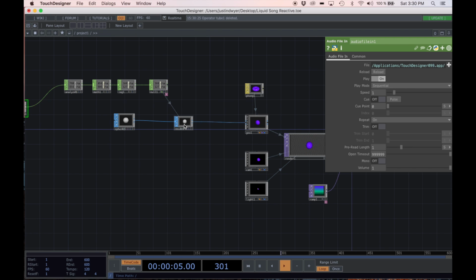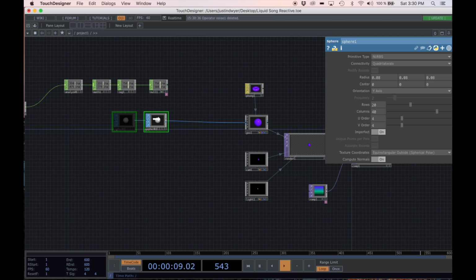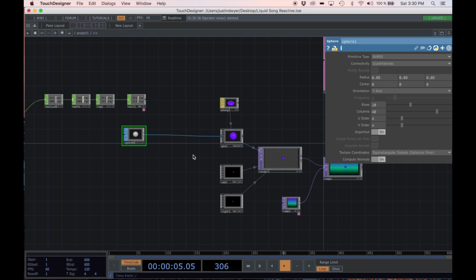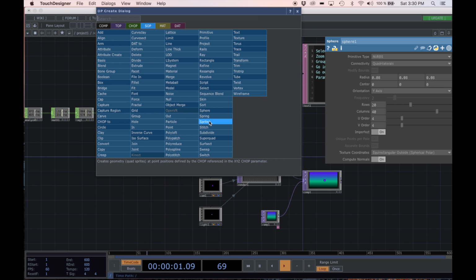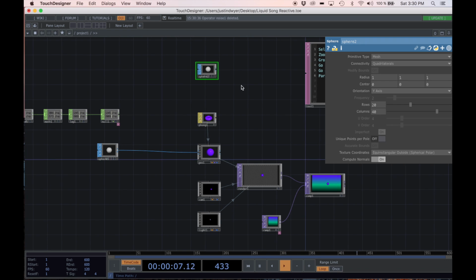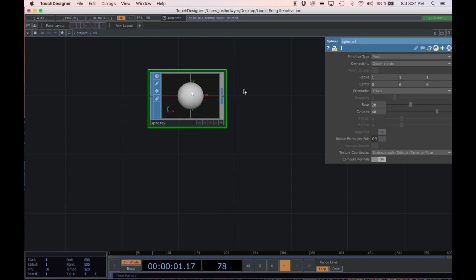Let's delete our noise. And so we're just left with a sphere going into our geo and so on. Now, up here, can we hit tab and place down a sphere? If we're looking at this sphere here, it's exactly the same as the other one currently.